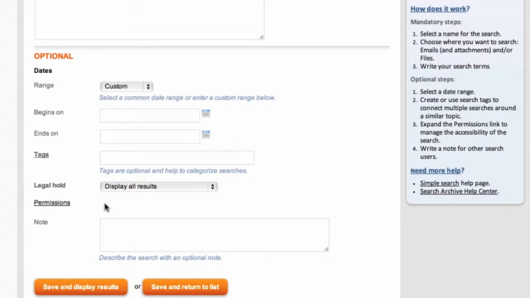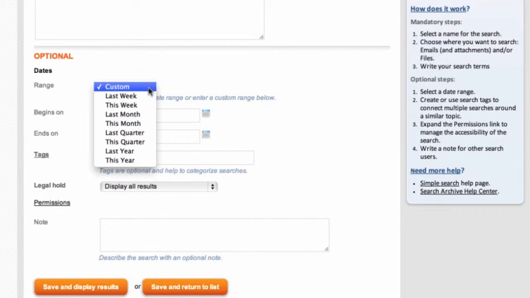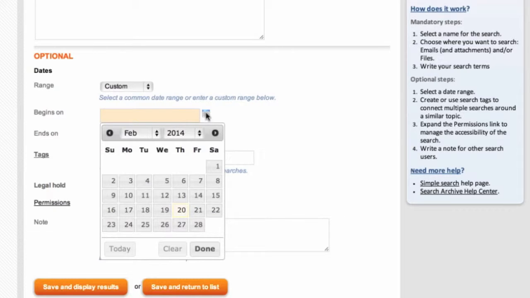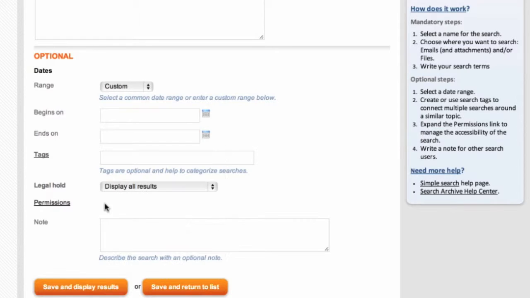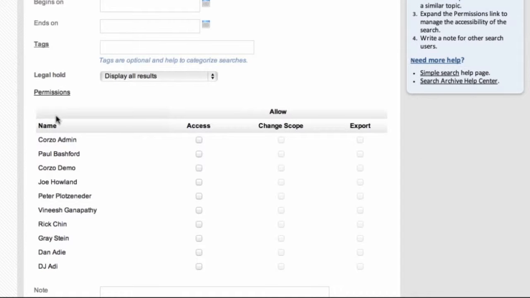The optional section is the same across all 4 search types. Here you can select a date range or specific dates for your archive search, in addition to other options. This is also where the search admin or search admin plus would give a search user access to a specific search result set by clicking on the permissions link and selecting the appropriate access for the search user.